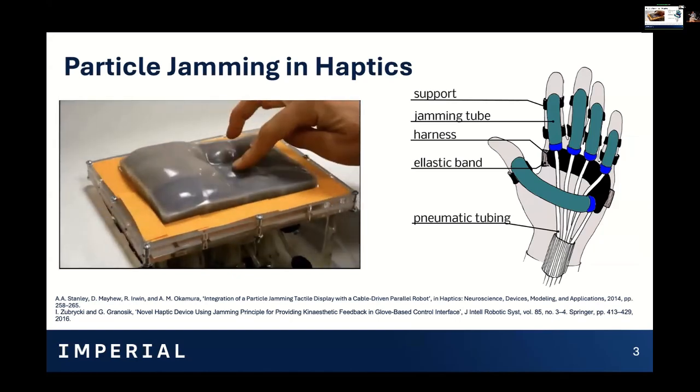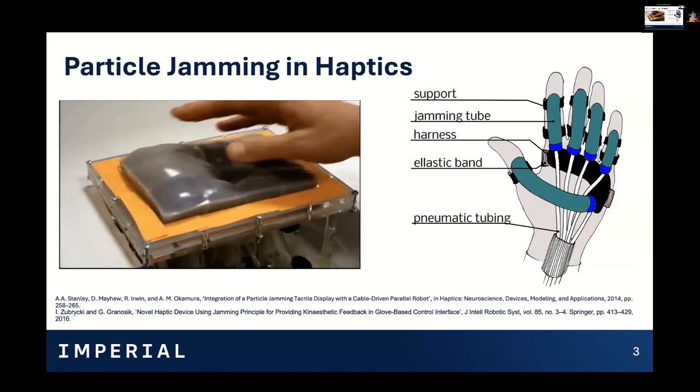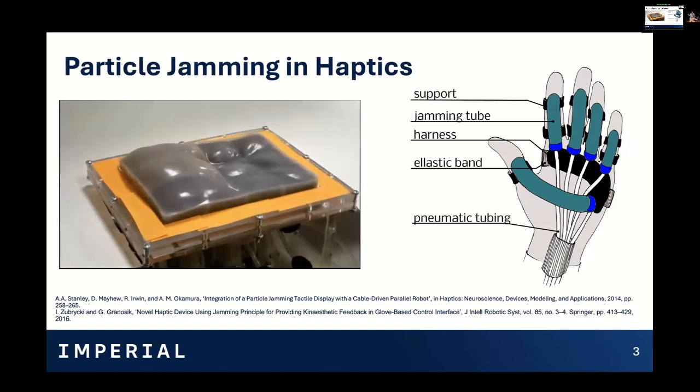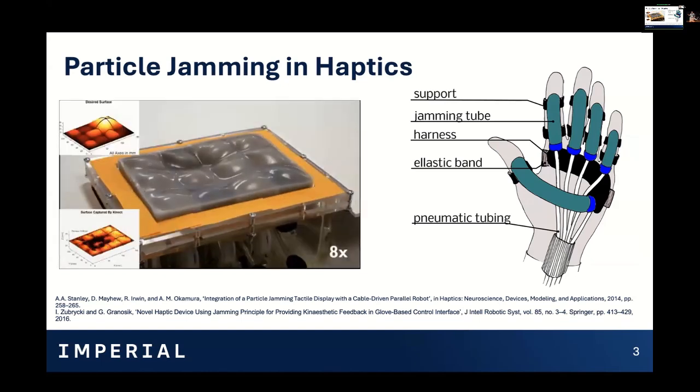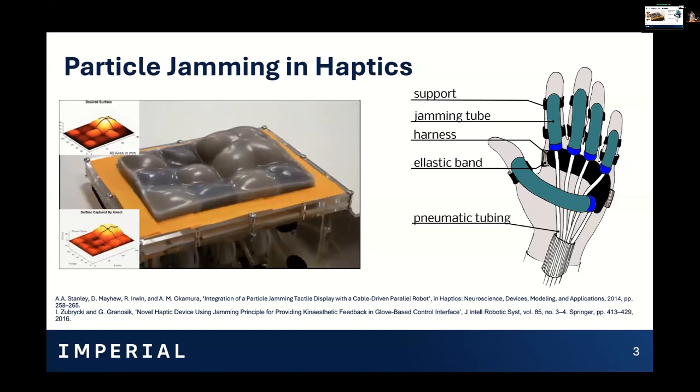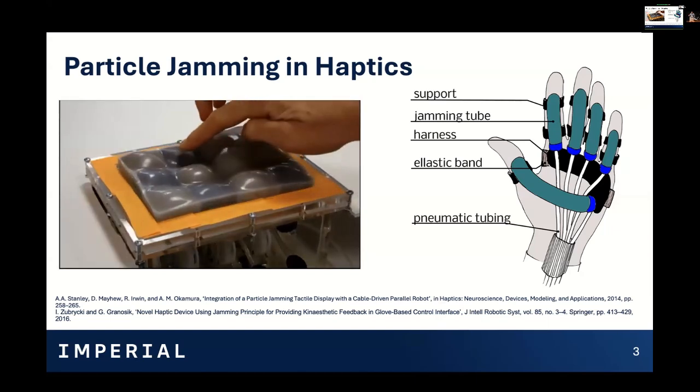On the more kinesthetic side of things, you can also use particle jamming in exogloves, exosuits. If you want to be able to control the movement of a person's joints, you can put a jamming pouch along maybe their finger in the example here, and then you can harden it and lock that joint in place, perhaps when they pick up an object in VR.